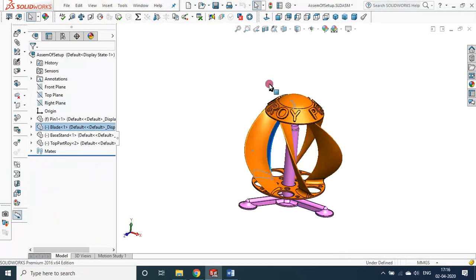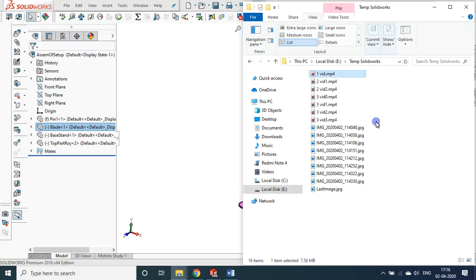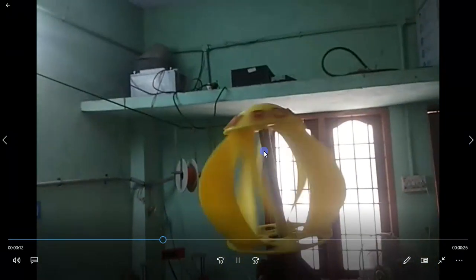So based on the wind direction, this will rotate. Okay, now see it in action. So this is the model, and this one, there is a ceiling fan. Stem portion I had to prepare, so the ceiling fan is on. Let me take it near the ceiling fan. You see how fast it rotates.